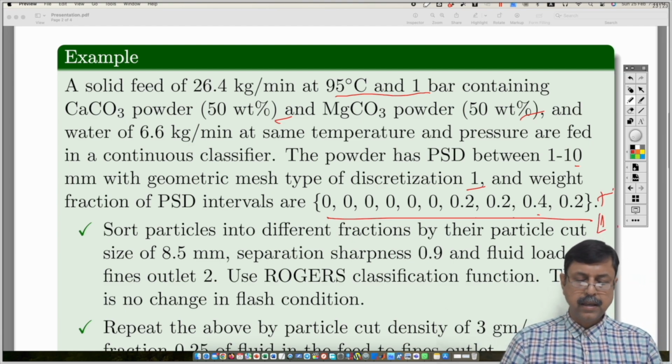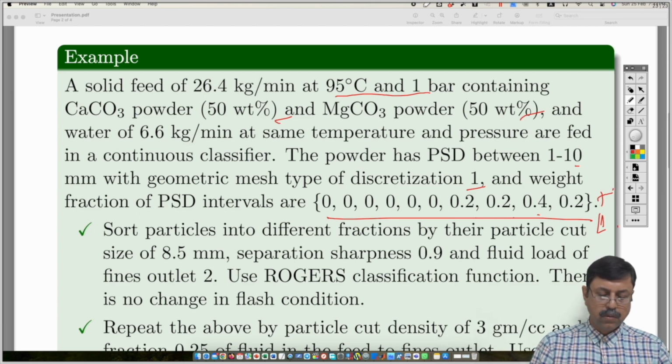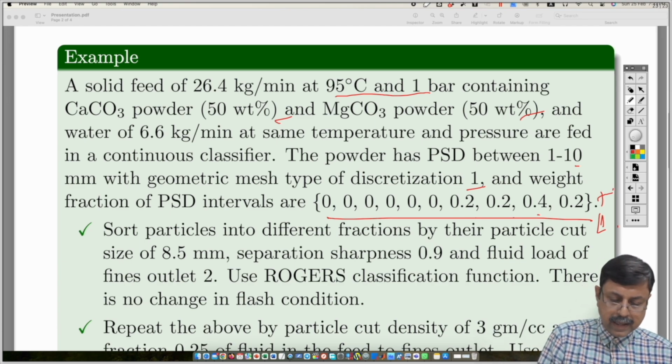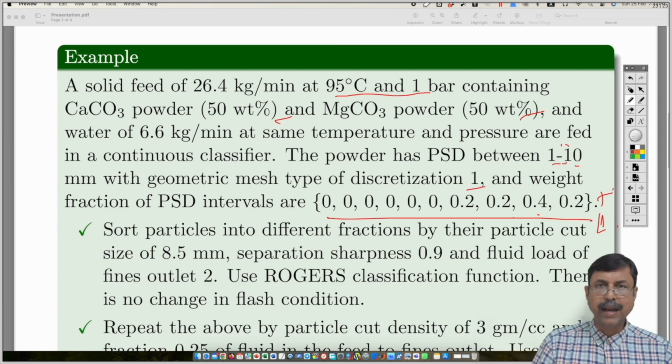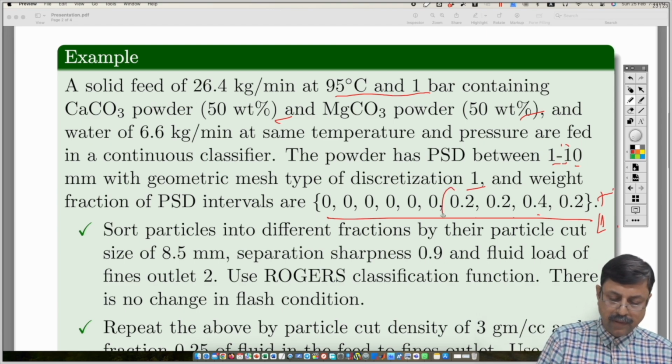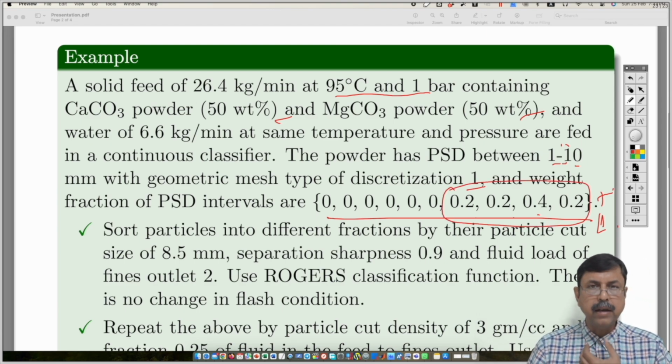So basically we have to add this information to know what is the percentage of particles in a particular size range. So this means that there are probably no particles between 1 to 5 or 1 to 6 millimeter range. All the particles are from 6 to 10 millimeter range, and they fall over here. Anyway, we'll see it later.